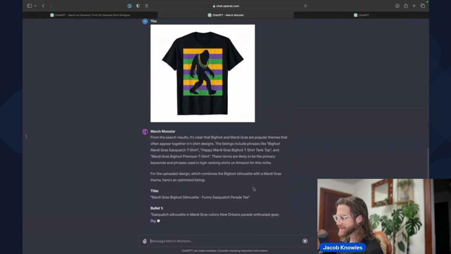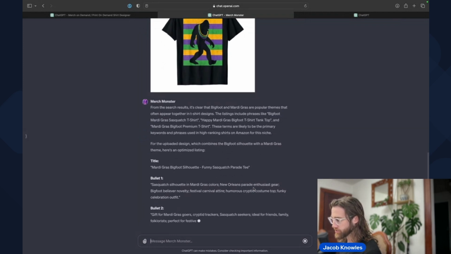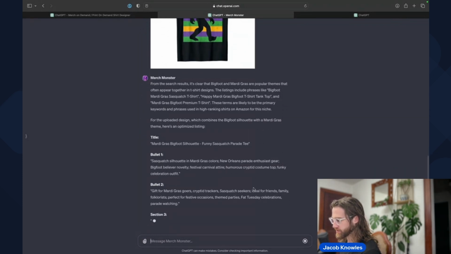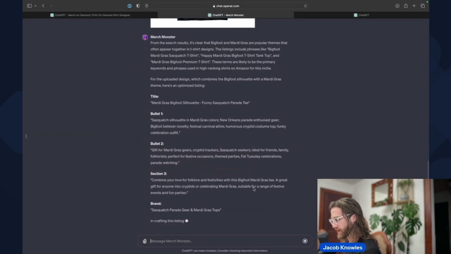So you can see that it has automatically detected that this is Bigfoot and Mardi Gras, and it has searched Amazon and told us that this is a common concept. And so it's pulling out these search terms that are commonly used, that are probably for the listings ranked very well and very highly, that are getting lots of traffic and sales.